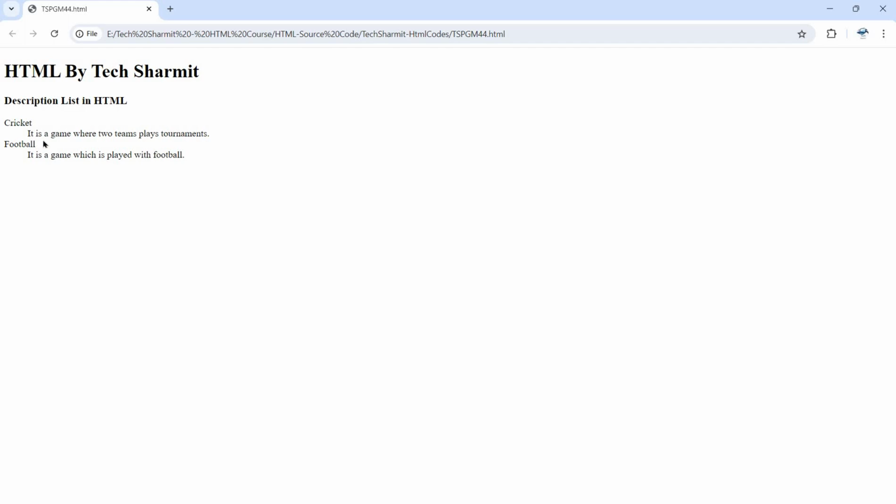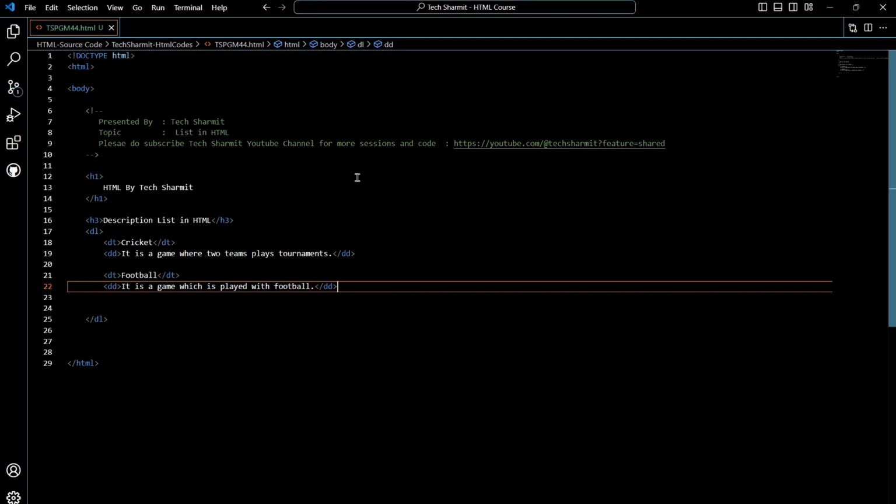So you can see for cricket it is showing it is a game where two teams play tournaments, and for football it is a game which is played with a football. Okay. So by looking at this list, we can easily figure out that yes, this is a description list where we have added three types of tags: the DL tag, which is just to initiate the list; the DT tag to define the term; and the DD tag to define the description.